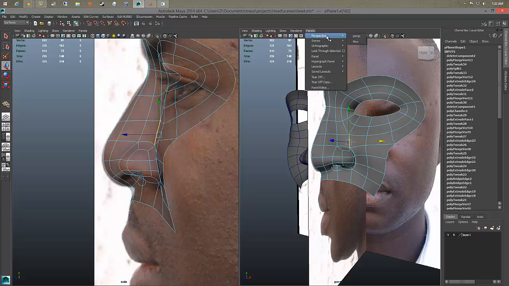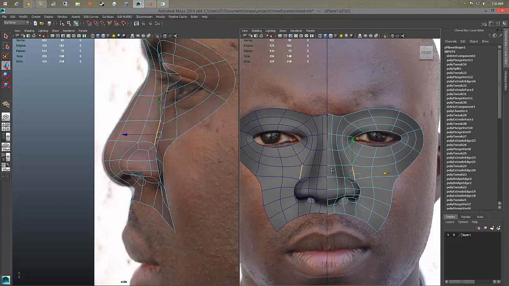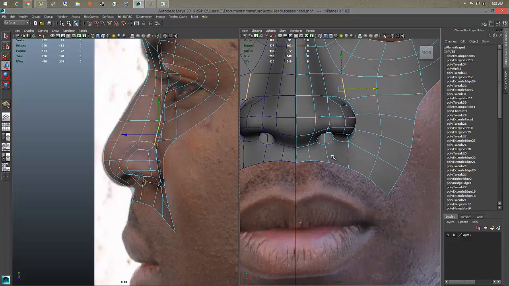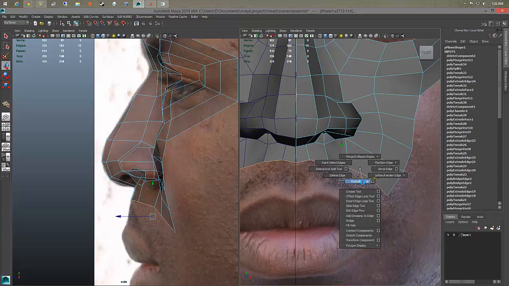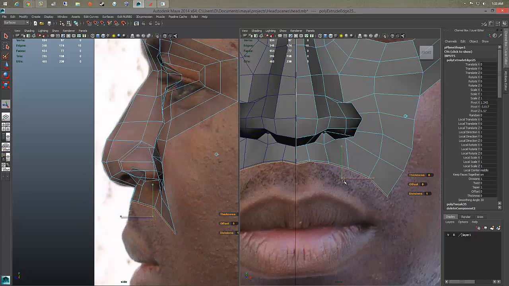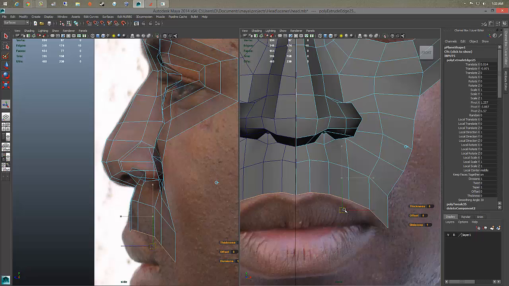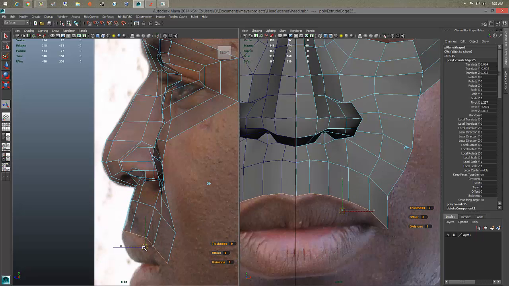So let's go back in here and let's actually finish what we started from before. Let's drop this back down to 1. Go in here to edge mode. Let's grab these edges, and I'm just going to extrude them all in unison, all the way down to the lip, to the top part of the lip.